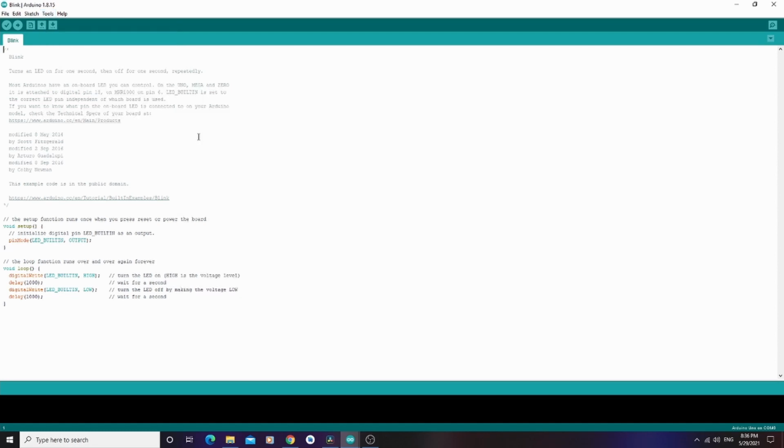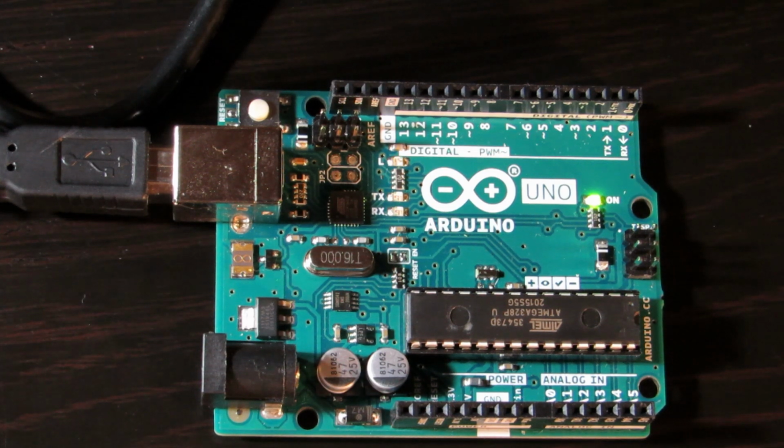Next, let's compile our code and check if there's any errors in the code. So we click on the check button. Everything looks alright, and next you should click on the arrow button and the code will be sent to your Arduino board. Now you should see an orange light blinking on your Arduino board.